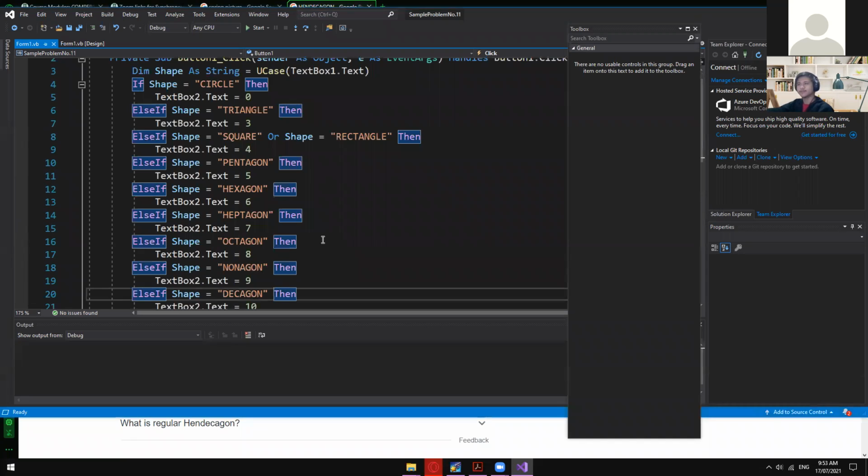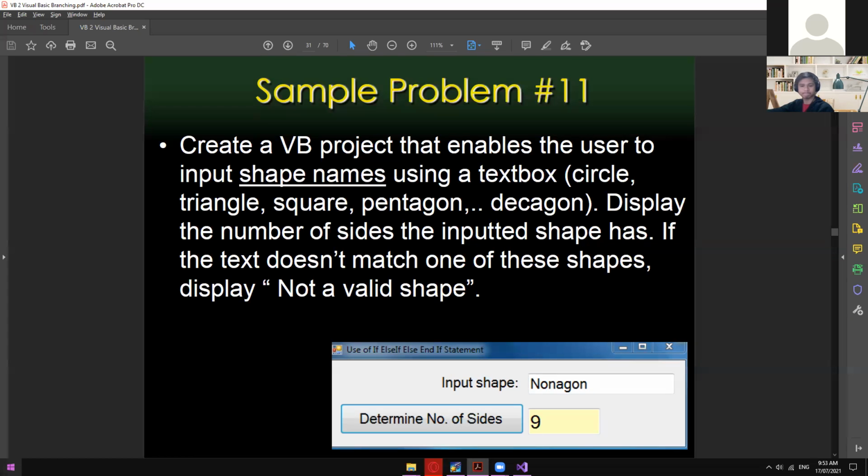Are we clear so far with sample problem number 11? Can you guys still follow? Okay. Again, I'm just giving you guys the concept. That is the way of explaining things when it comes to programming.